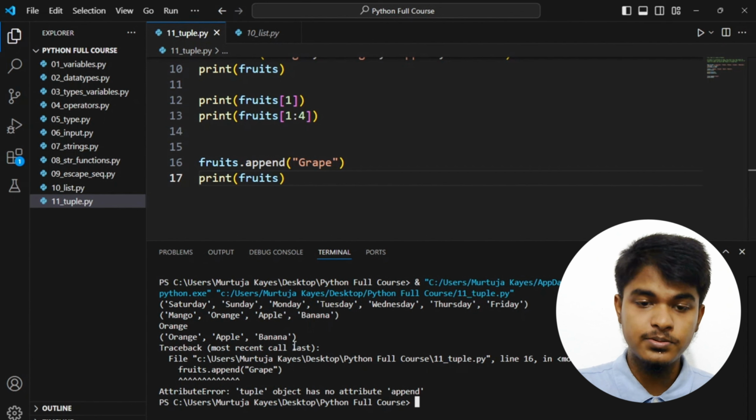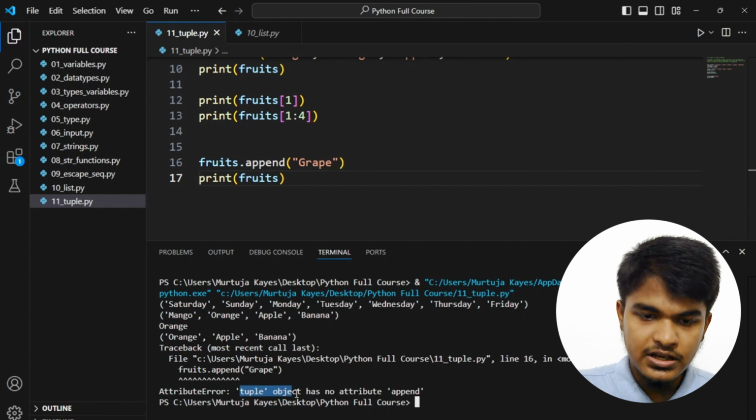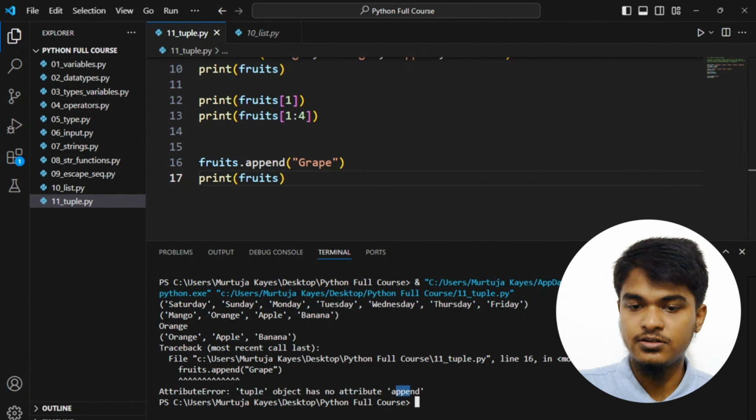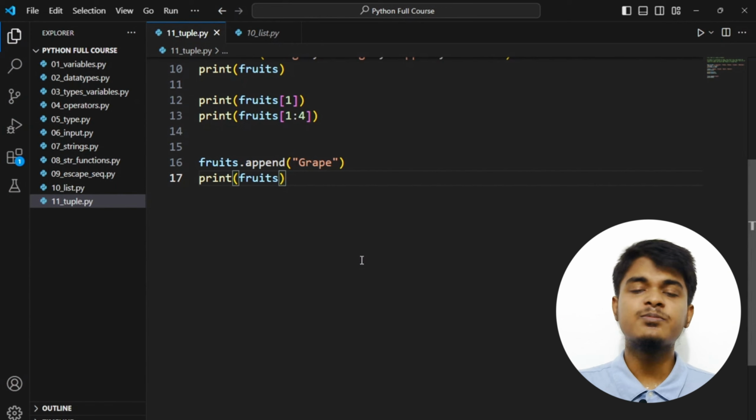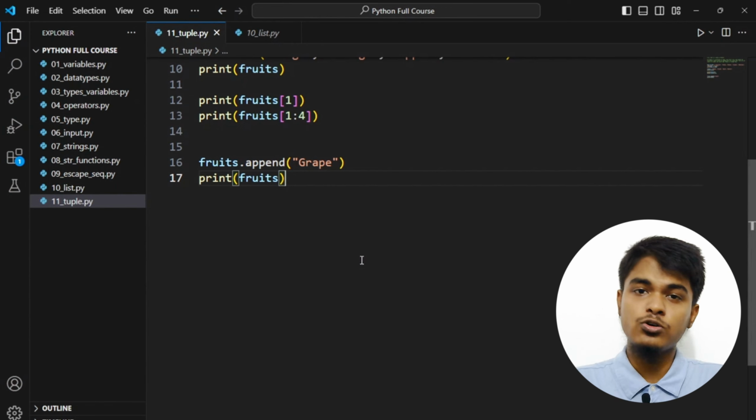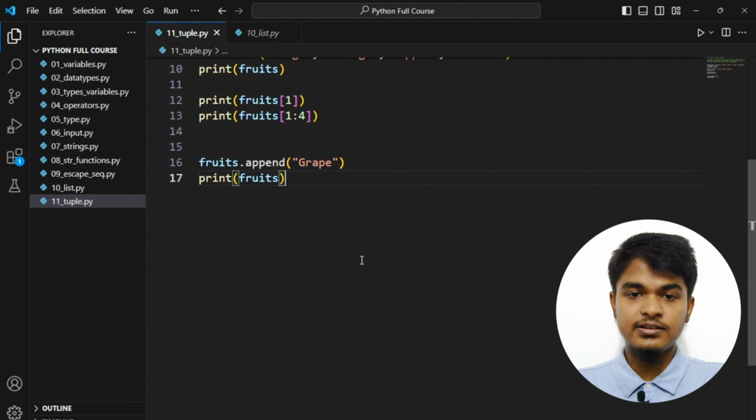There you go, we have this big error. What this says, tuple object has no attribute append. So this means we cannot add any new item in our tuple. Same goes for if we want to remove, this will say the same error.